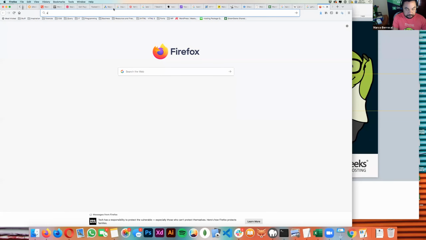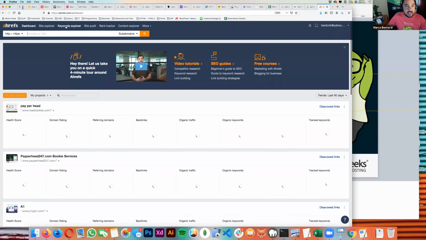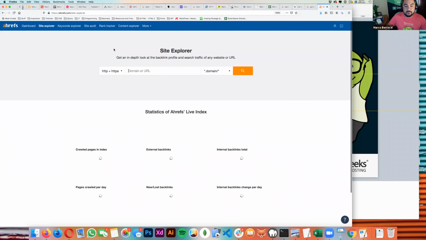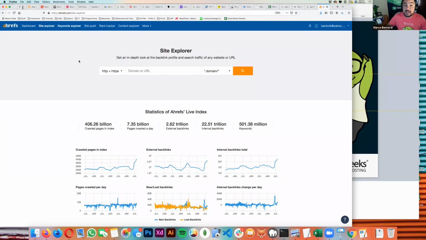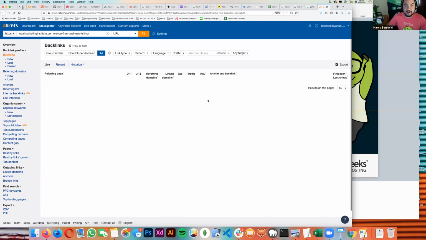Ahrefs has a tool, I think it's Site Explorer, I'm not sure, but you can actually see how your competitors' backlinks are, and that will give you a great idea as to, oh, how did he get those backlinks?